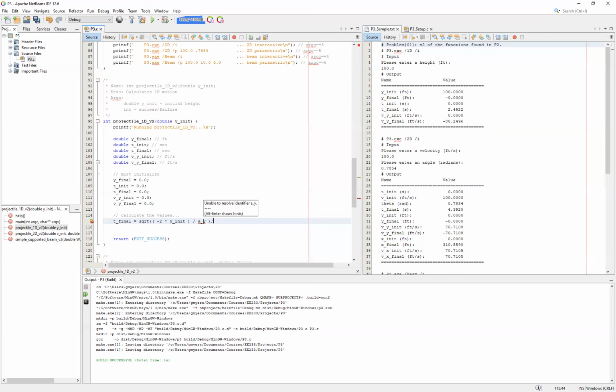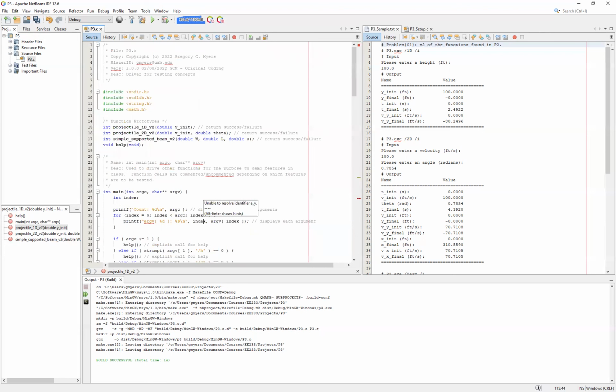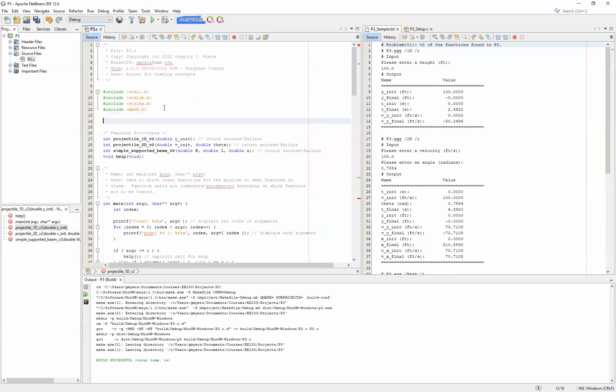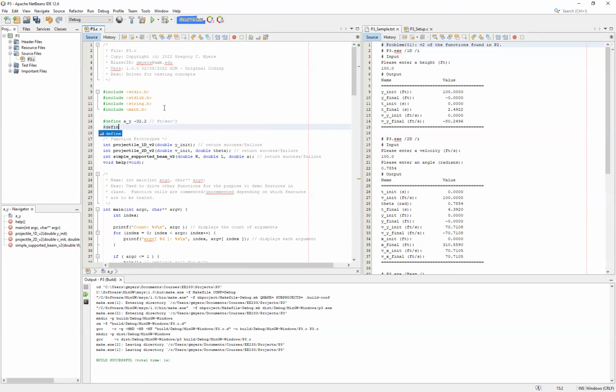Specifically, it's going to be one that says that you don't have an AY, which is probably a good opportunity for us to go to the top of our source code and add a couple of defines, much like we did in our earlier project. And so in this case, what we want to do is we want to have an AY that is going to be -32.2. And as we did earlier, we also want to specify the units. In this case, it's going to be feet per second squared. We can go ahead and do the same thing for our AX. And in this case, it's going to be 0 feet per second squared.